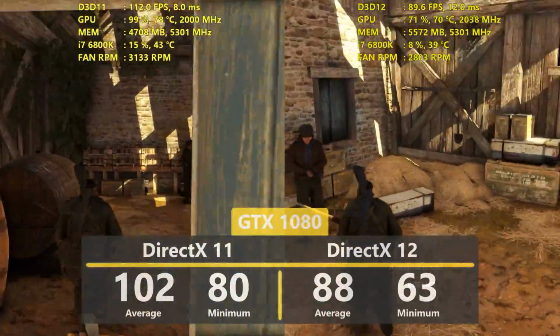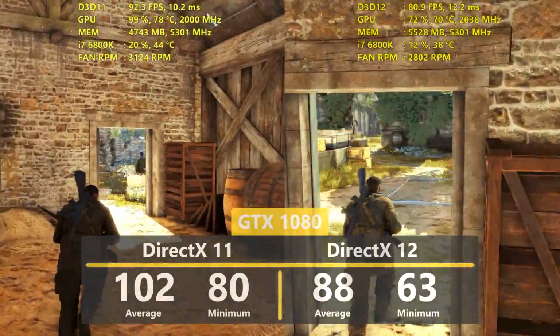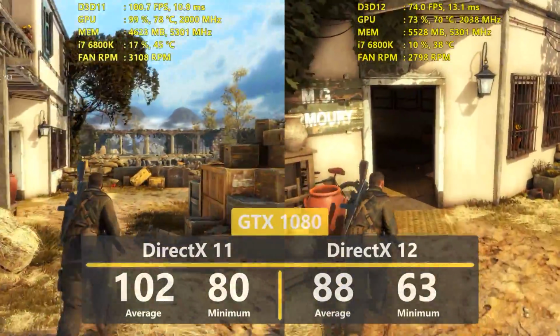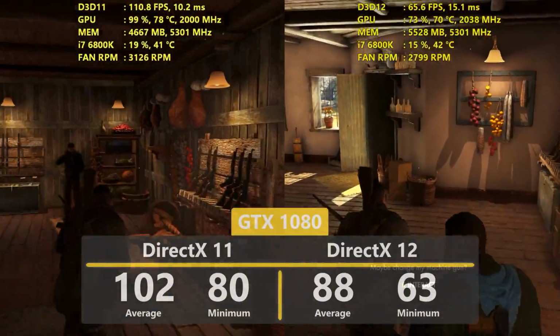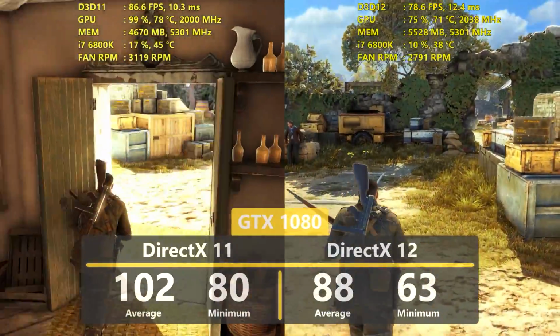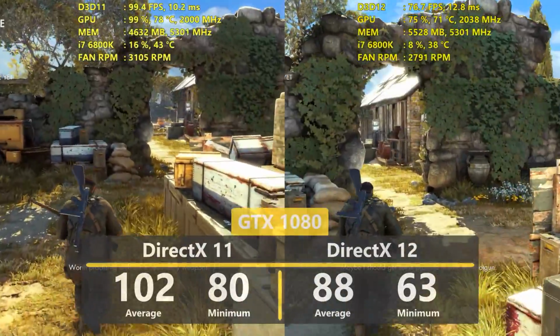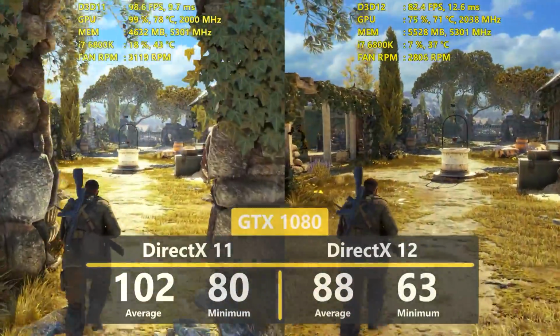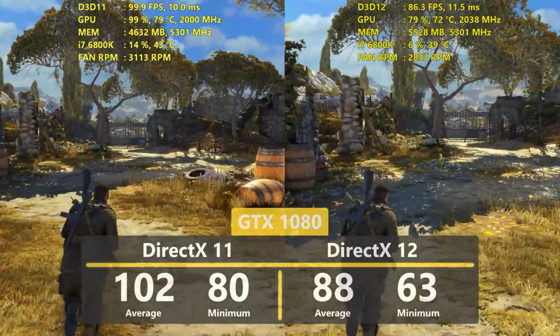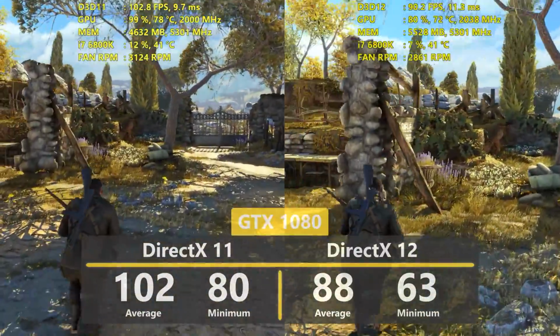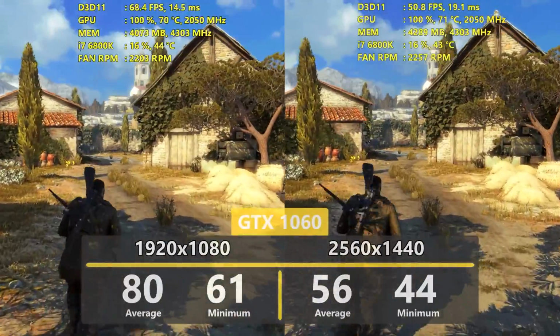I saw an average of 88 FPS and a minimum of 63, comparing that to the 102 and the minimum of 80 when testing at DX11 there. So we saw an average drop of 14 FPS in the averages and 17 in the minimum. So it looks like Nvidia is not doing too great when it comes to the DirectX 12 optimization on this game. Next up, we've got the GTX 1060.